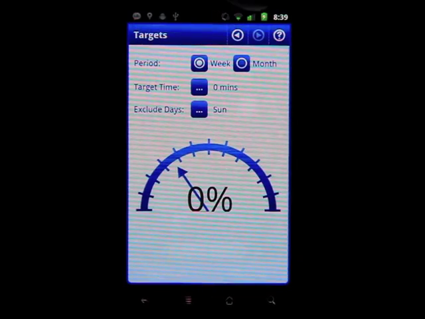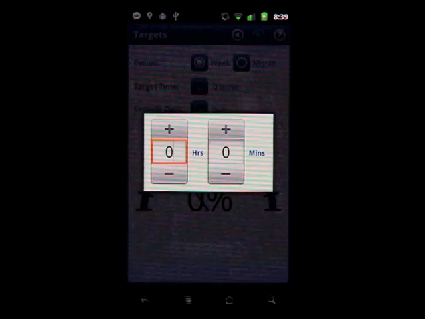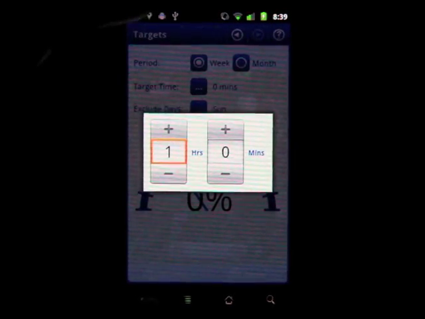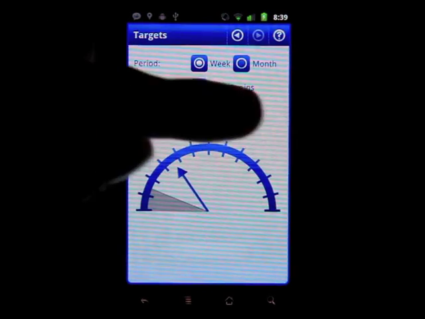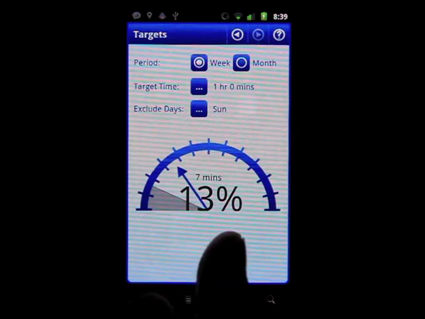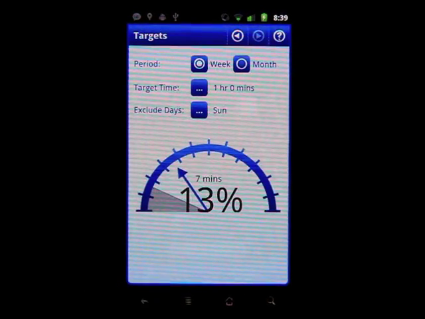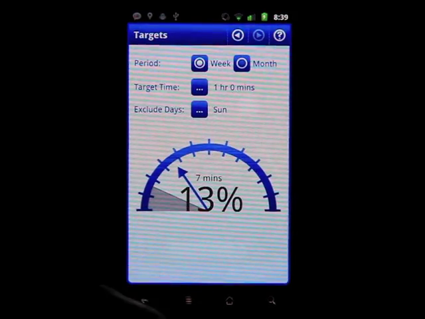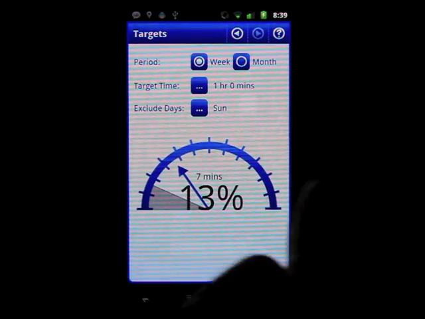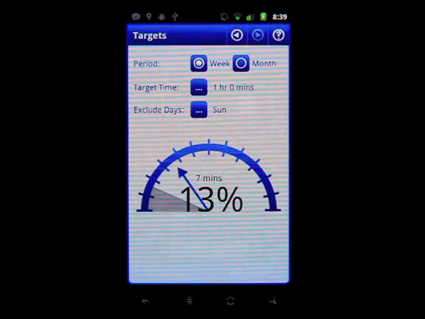You can set the target period here for a week, and you can say, I want to spend an hour per week in this place, not counting Sundays. So what you see is a graph where the blue arrow indicates the amount of time we're into the current week, and the filled area indicates the amount of time we spend towards our target, where the target represents the whole half circle. In this case, we can see that we're behind target.